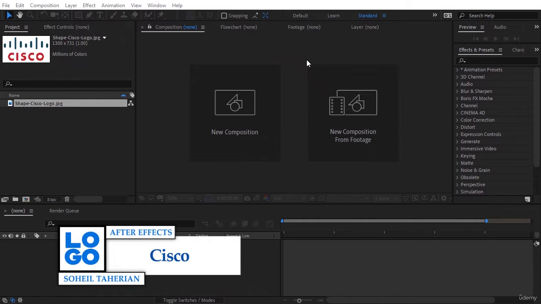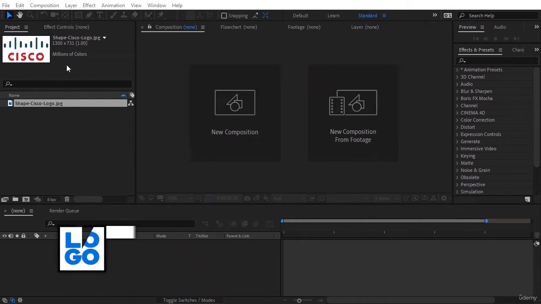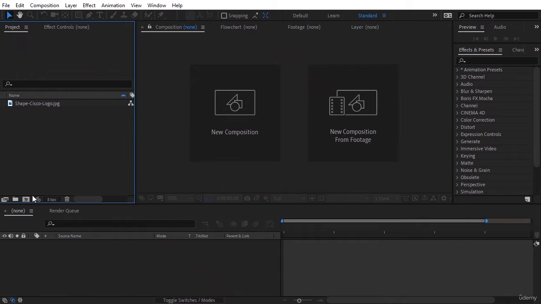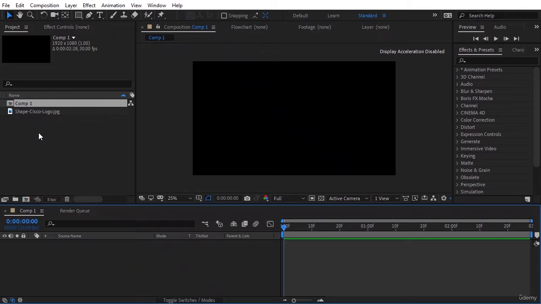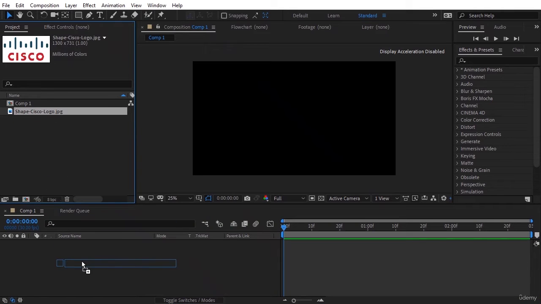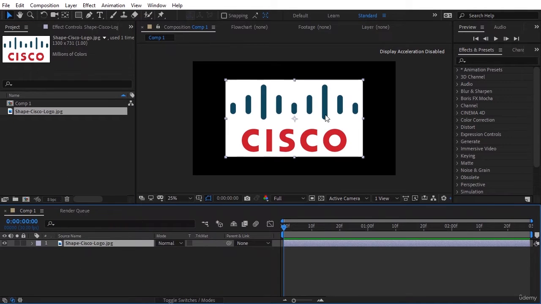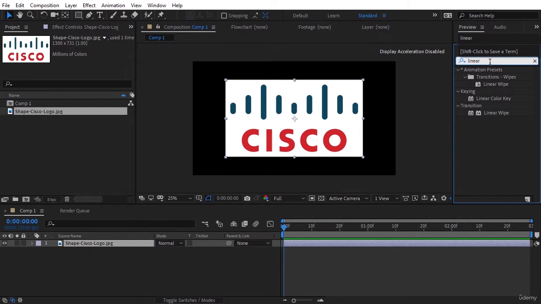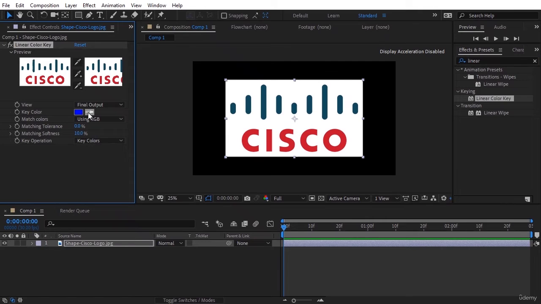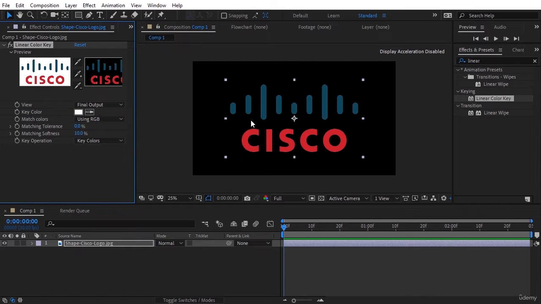Hi, in this part, we want to create the Cisco logo animation. First of all, open a new composition, insert the logo file into the new composition, and an easy way to get rid of this whiteness is to search for the Linear Color Key in the Effects and Presets section, insert the effect on the logo file, and from this part, we remove the white color that we want.